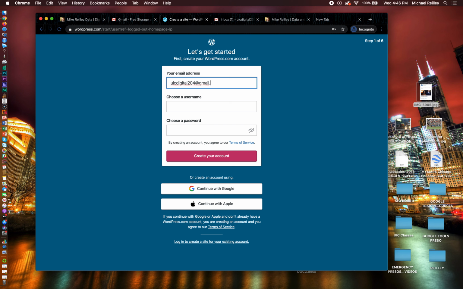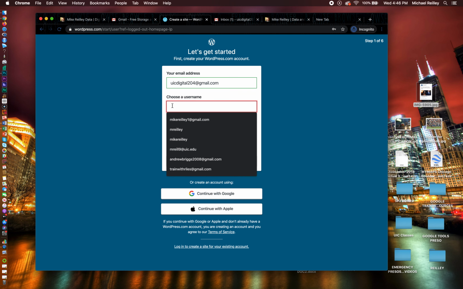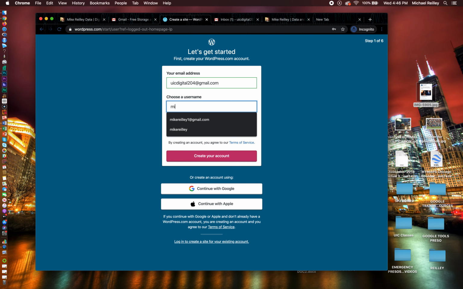This email address is very important because you'll have to go to that email address, log in, and confirm the account once you set it up before it'll work. You can choose a username. It'll ask you again for this a little bit later. I'm going to name mine Mike Riley Classes.